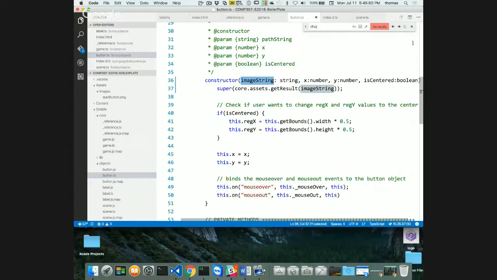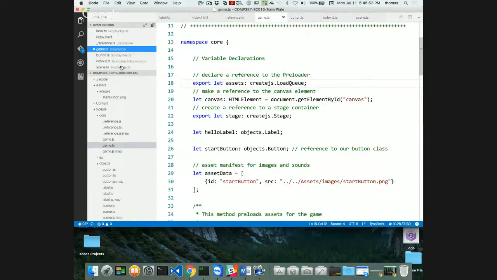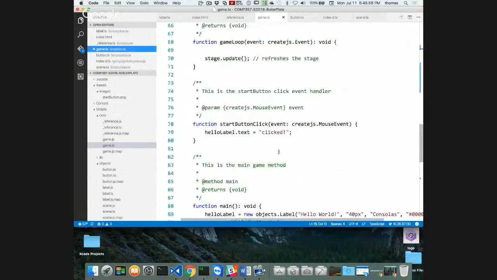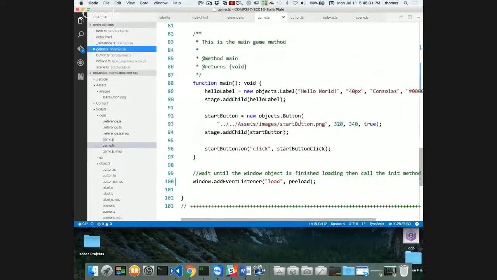Okay? So then, if this is true, I've got to go back to my game.ts. And inside here, this is my asset. But here, I'm going to have an error, right? Because I'm not passing this into my asset. I'm passing my friendly name, start button. I only need this part, because that's what I named it in my manifest, right?